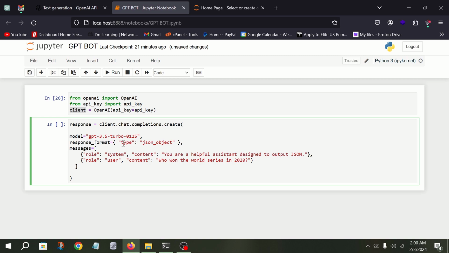and the response format. We want our response back in the text format, not the JSON object, so we will change it to text. You can also get it as a JSON object. Here is the message.